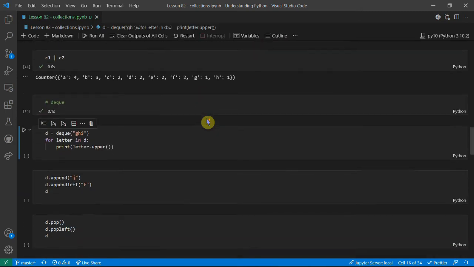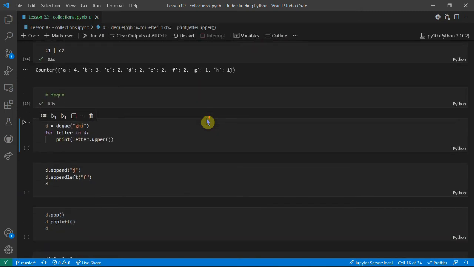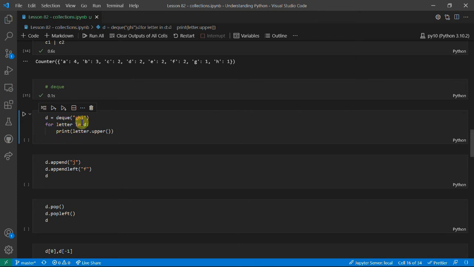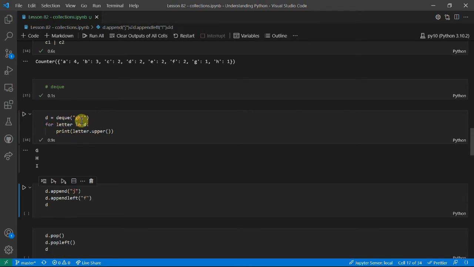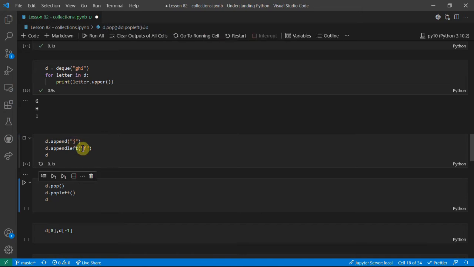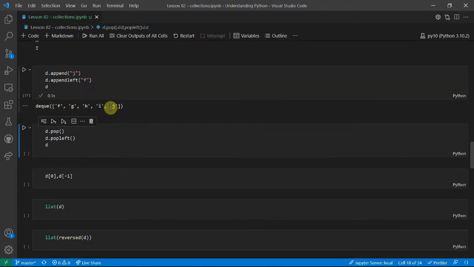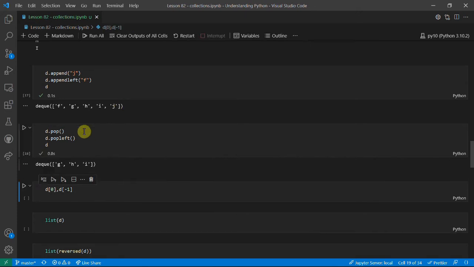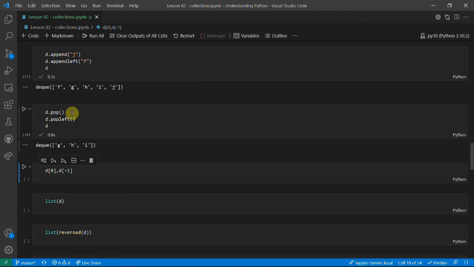So we've already imported our deque earlier, and so we just create this deque from GHI. We loop through it, and we see the letters are GHI in that order. We can append J to the right and F to the left, and you see now our deque looks like this list. And it does look a lot like a list, but it is quite useful to know that it's a deque, because one thing we can then do is remove from either side, and this unsurprisingly brings back to just before we appended it.